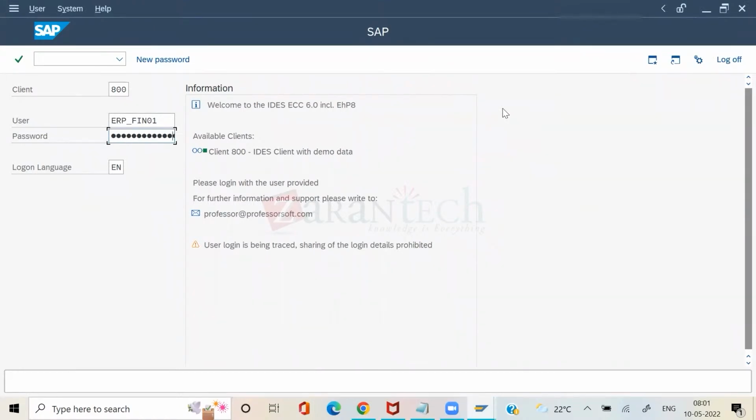We enter the user ID and password, and the logon language is English by default. If you do not enter any language, it will log in with the English language only. You can click on enter. If you want to open the system in another language, you need to enter that language ID. Language ID is a 2-digit ID.